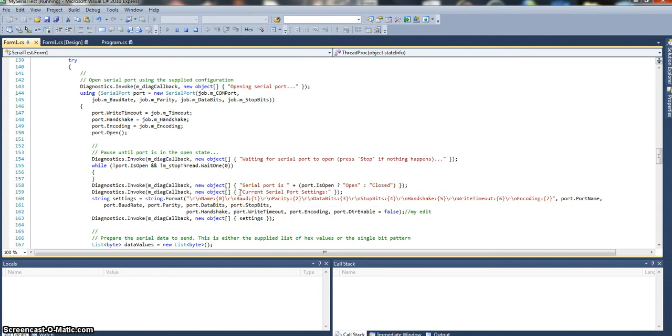Then another line will be written to the text box, current serial port settings, and then he's created a string here, formatted so it can include the port name, the baud rate, the parity, data bits, stop bits, handshake, timeout, encoding. All that set to string, and then using the delegate here, he calls that string and has it printed out to the text box. I'll pick up next installment here.